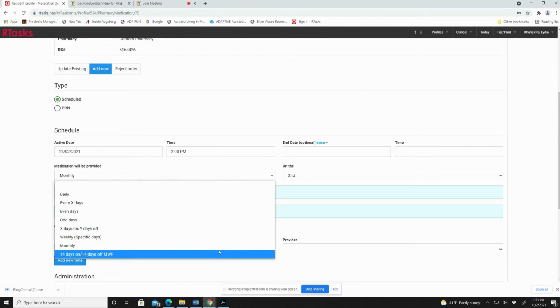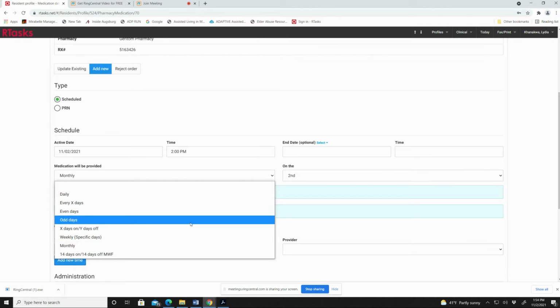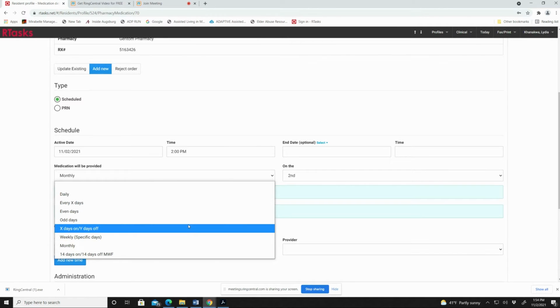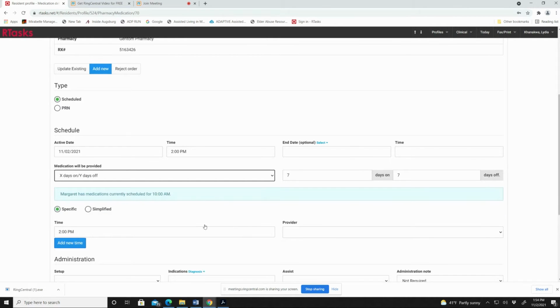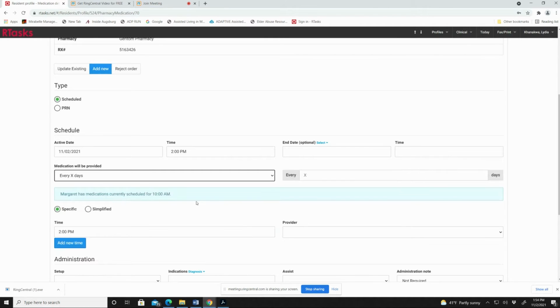You would want to choose... Do you have certain days that she takes it? That is what I don't know. Well, you could put every X days, and if she takes it, say, twice a month, you could do every 14 days or every 15 days. What you would do is make the active date the date of the first dose, and then go every 14 days from there, if that makes sense.